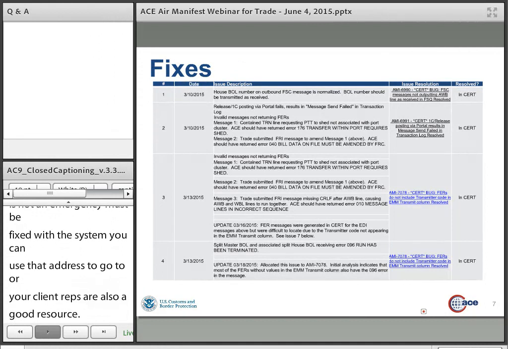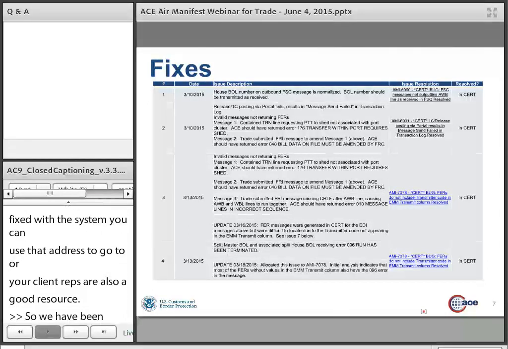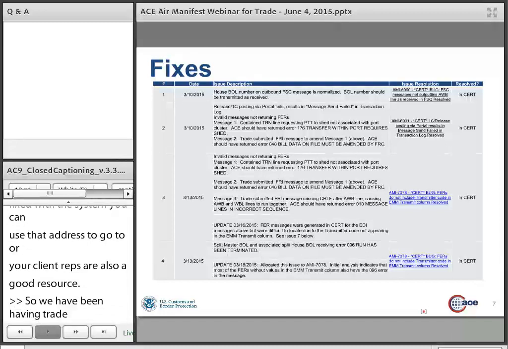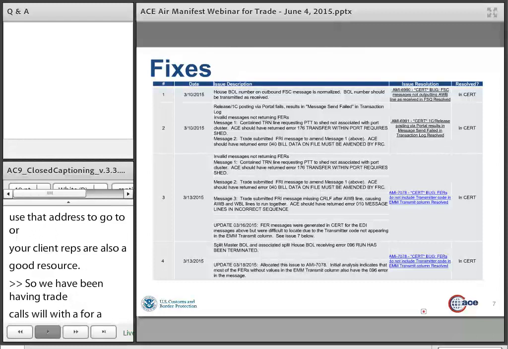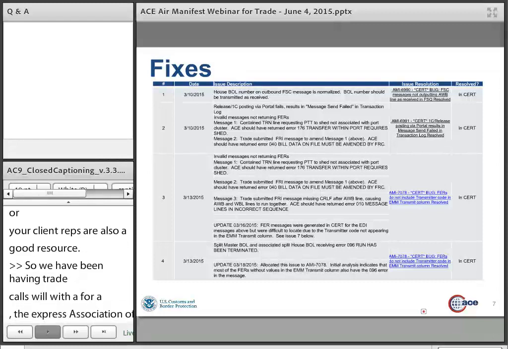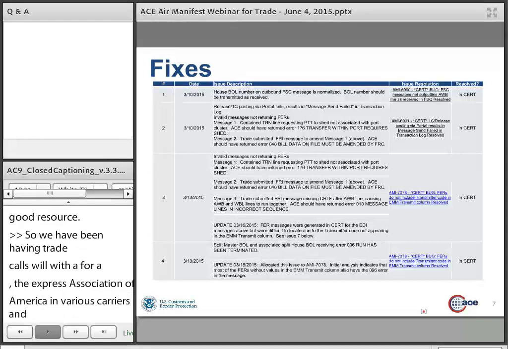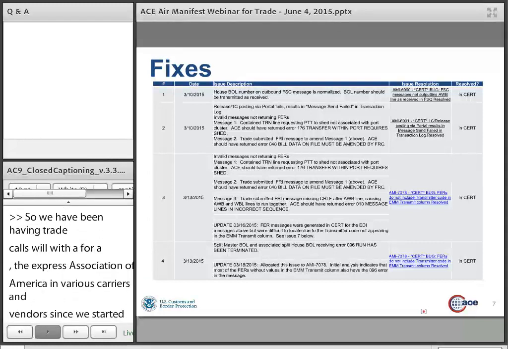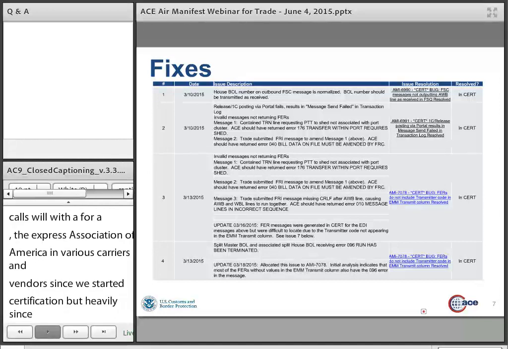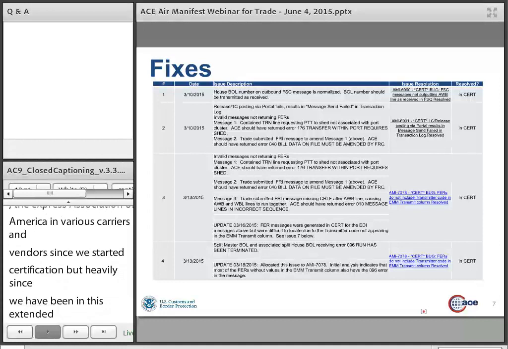So we have been having trade calls with A4A, the Express Association of America, IATA, and various carriers and vendors since we started certification, but heavily since we have been in this extended testing phase. These are the fixes or issues that we have found since we started cert testing.